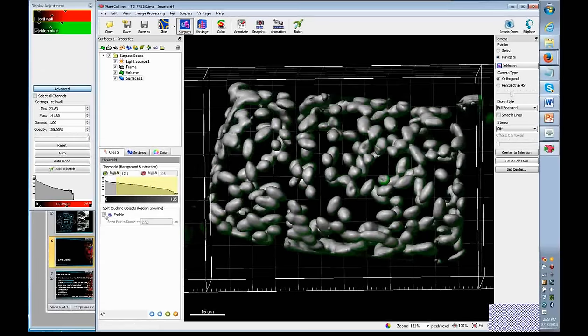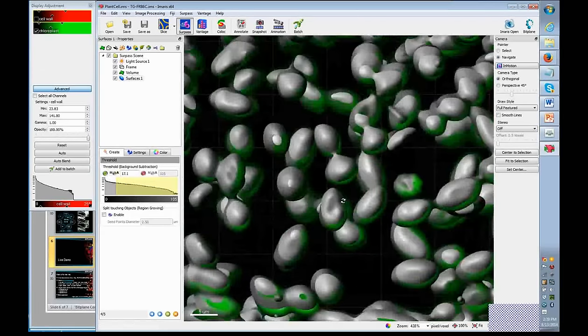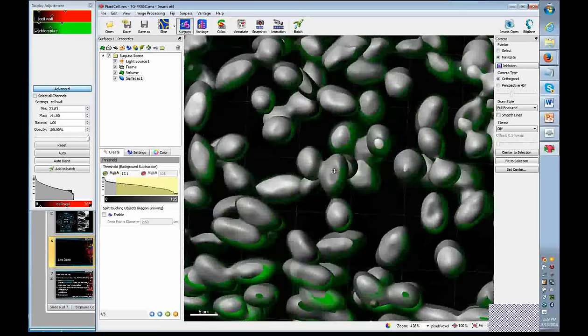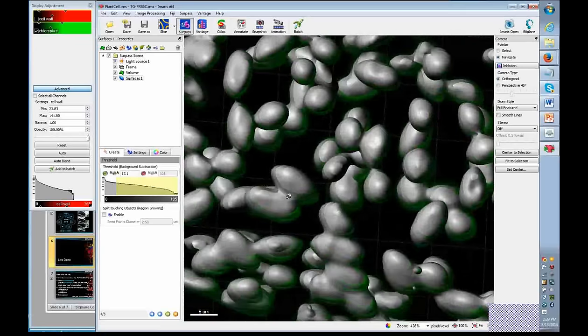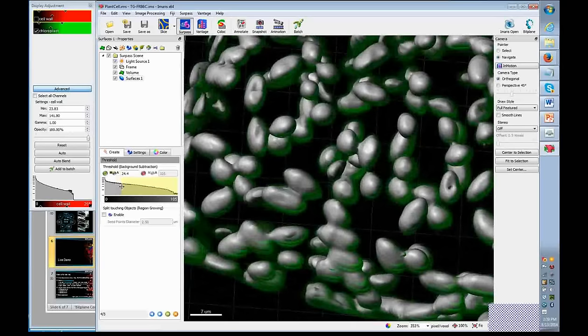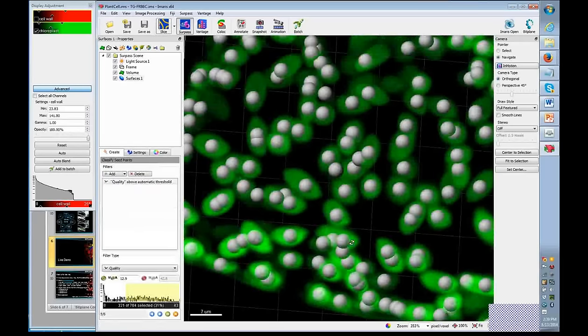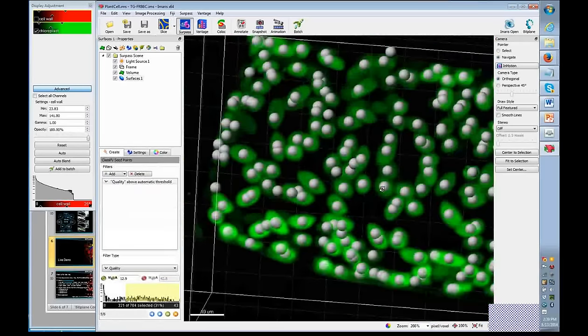Here, though, if we wanted to count or locate these objects or measure them, you can see that they're a bit closer together than the spatial resolution allows for them to be detected as separate objects. So then what we need to do is use this split touching objects and estimate the object size. Like the spots, you do need to have objects of fairly similar size for this automatic splitting to work. If automatic splitting can't work, then you can always manually split objects.